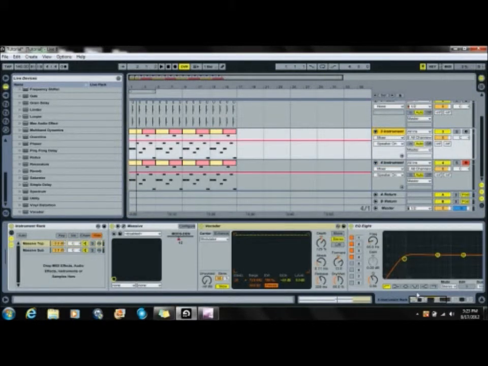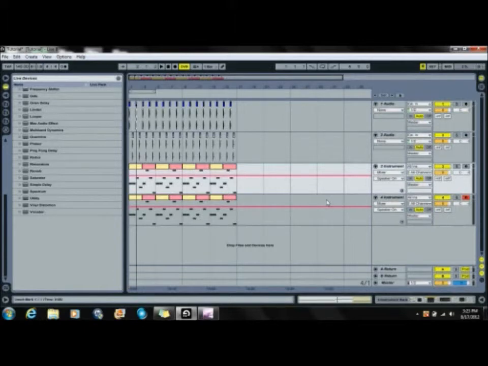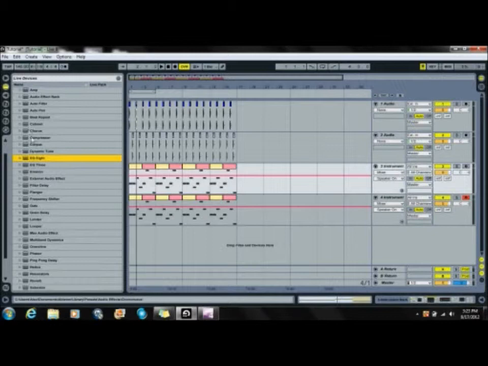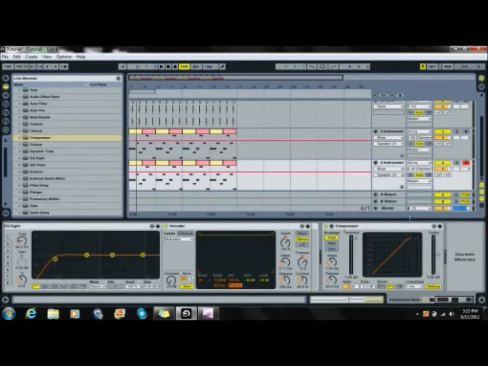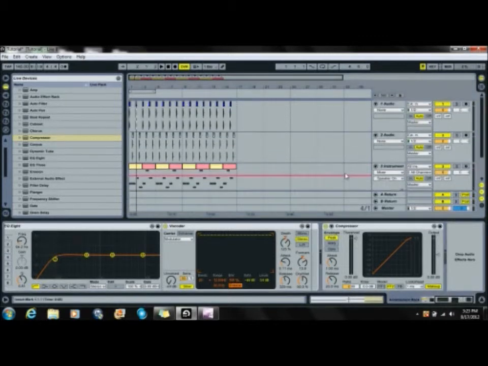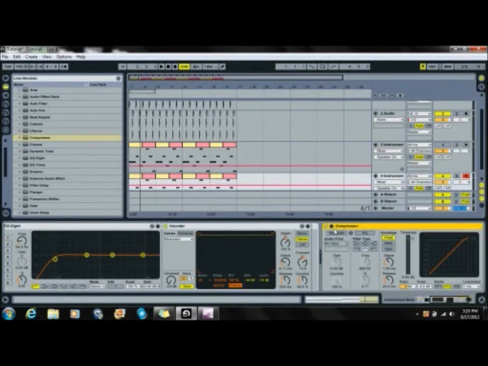Also, side chaining compression. This isn't some big pro secret, but it is one of the most effective forms of... I lost my train of thought. It helps a lot. Like, if we turn this off, the kicks don't sound very prominent as they should in a lot of dubstep music.